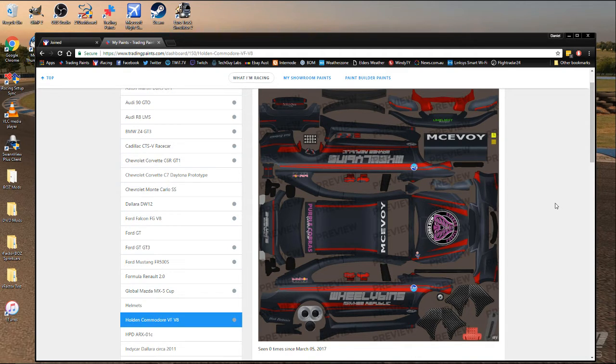But normally I do variations, like I might put a paint job up on Trading Paints. It's shared for everyone, but if somebody wants that paint, I might put a few extras in. Being for wheelie bins, I might put a wheelie bins logo on the vehicle, or I'll put the driver's name.